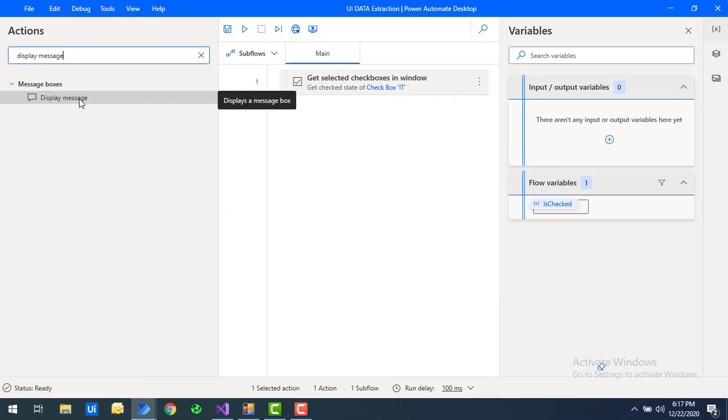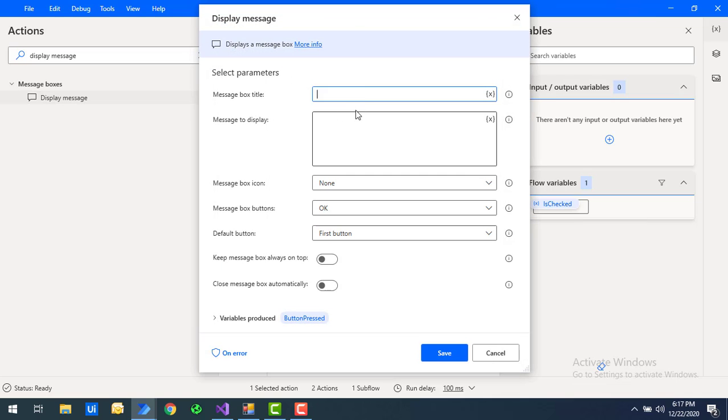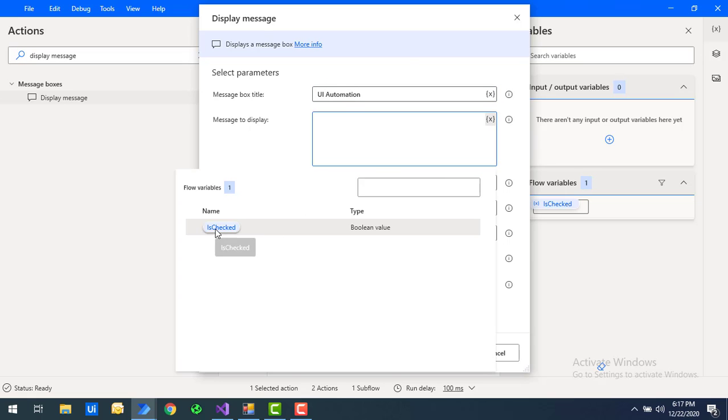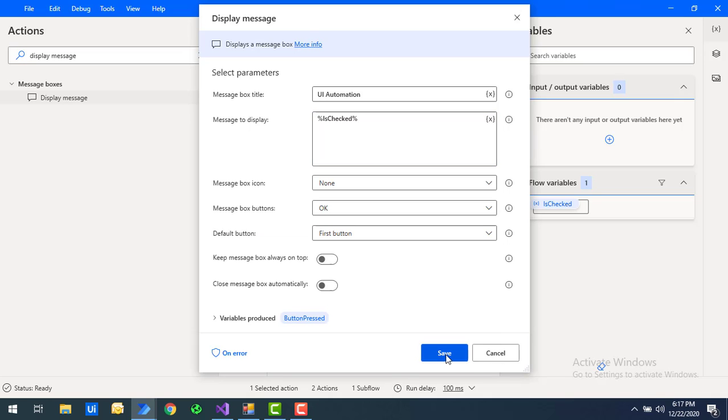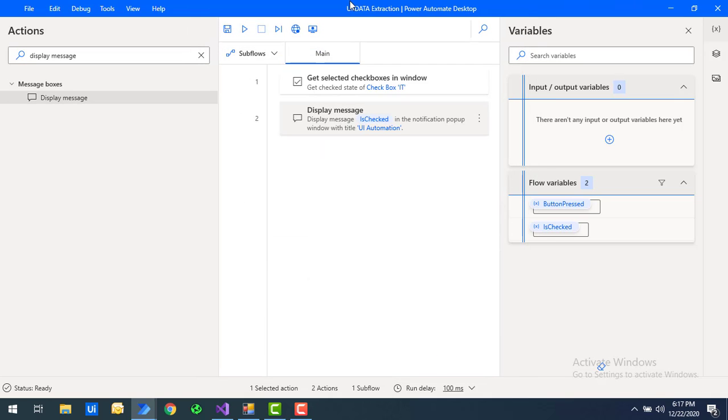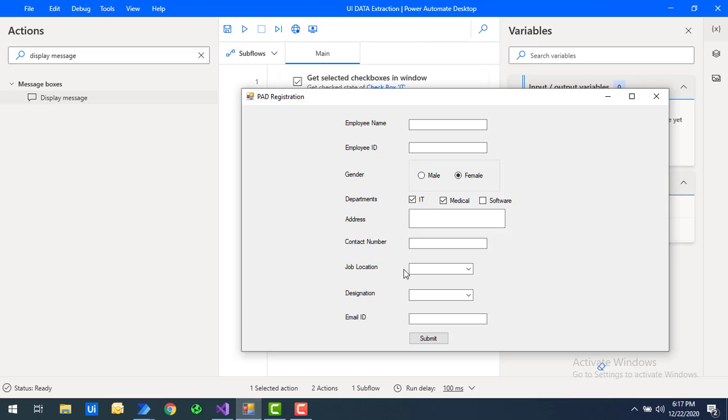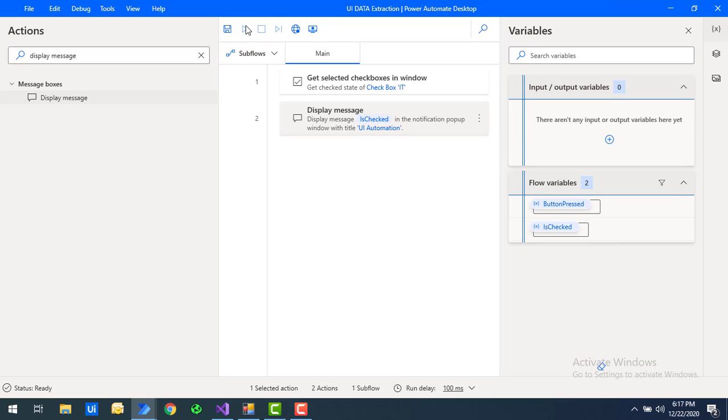As a common practice, I'm going to use Display message onto the workspace, and I'm going to give UI automation as a title. And then the message to display is whether it is checked or not for the particular checkbox, and then I'm going to click on save. If you see in our window that IT has been checked, its true value has to be displayed when I run the flow.